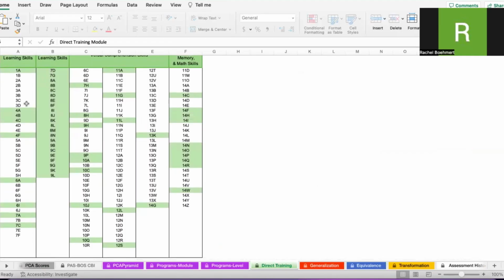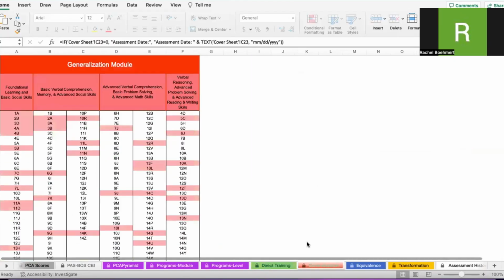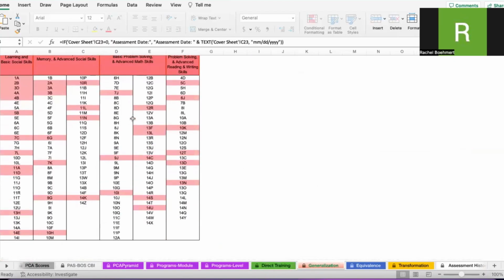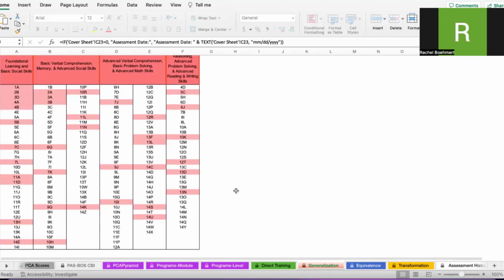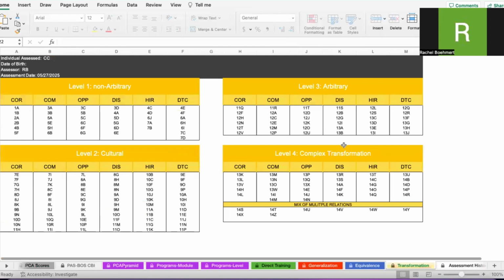We'd want to start looking at 1B to 3D, 4D, 4E, 5A, 5H, and we'd find the ones that were most relevant for what we can at least start with. Same with generalization. So those highlighted ones, we'd start looking maybe at 4E, and we'd also see what's relevant to the IEP goals that he's working on, some of the standards for his grade level, and go from there. Equivalence, he mastered out of a few, so maybe we'd start looking at 3A. And all the transformation programs are up for grabs for him.